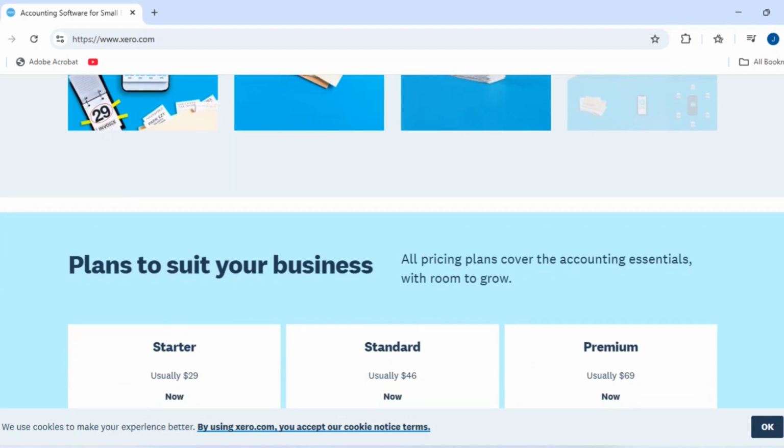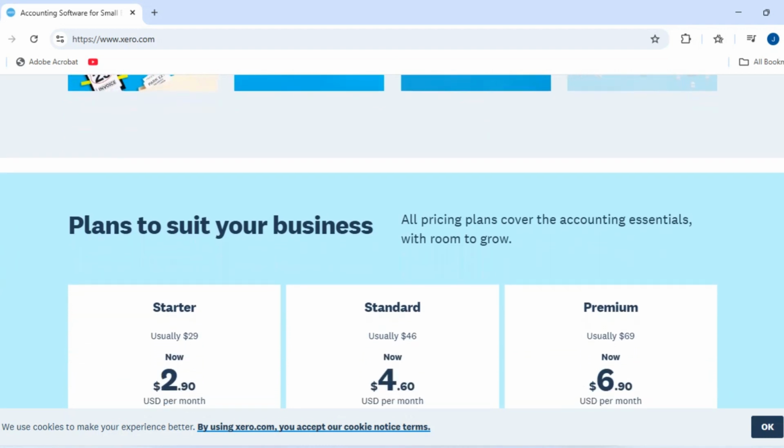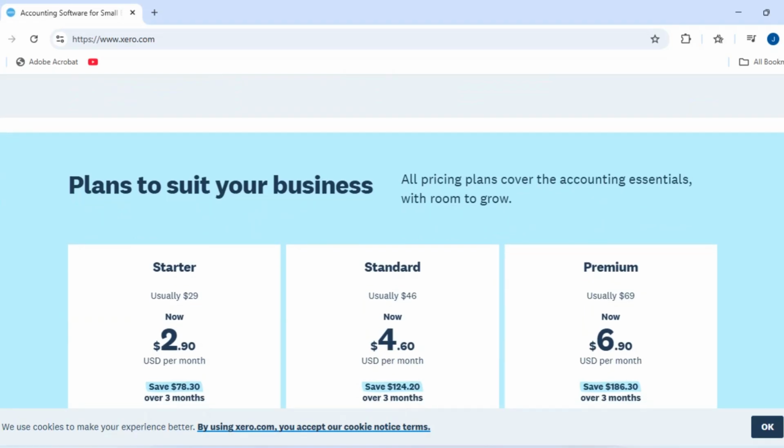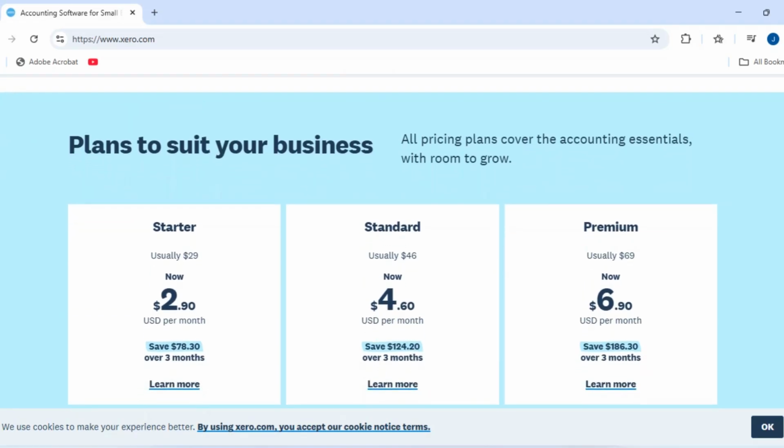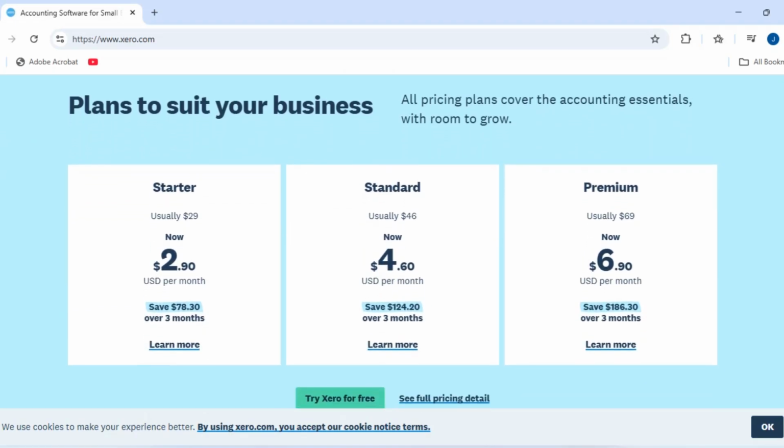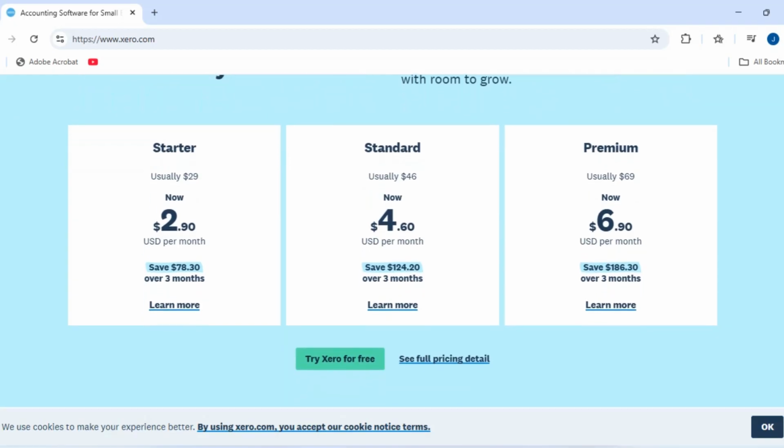In this beginner-friendly guide, I'll walk you through the essentials step by step so you can confidently use Xero to stay on top of your finances. Whether you're new or just need a refresher, you'll be up and running in no time.